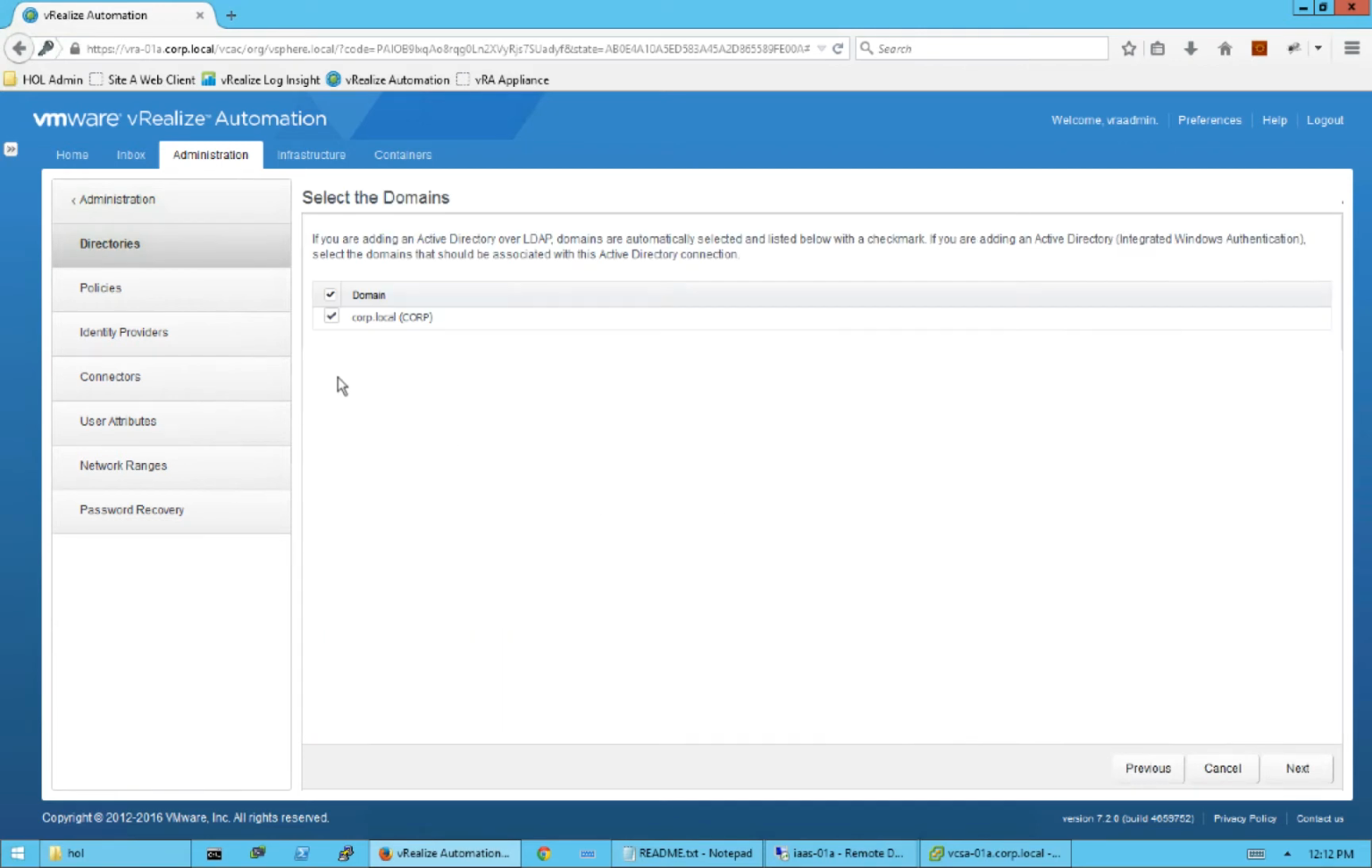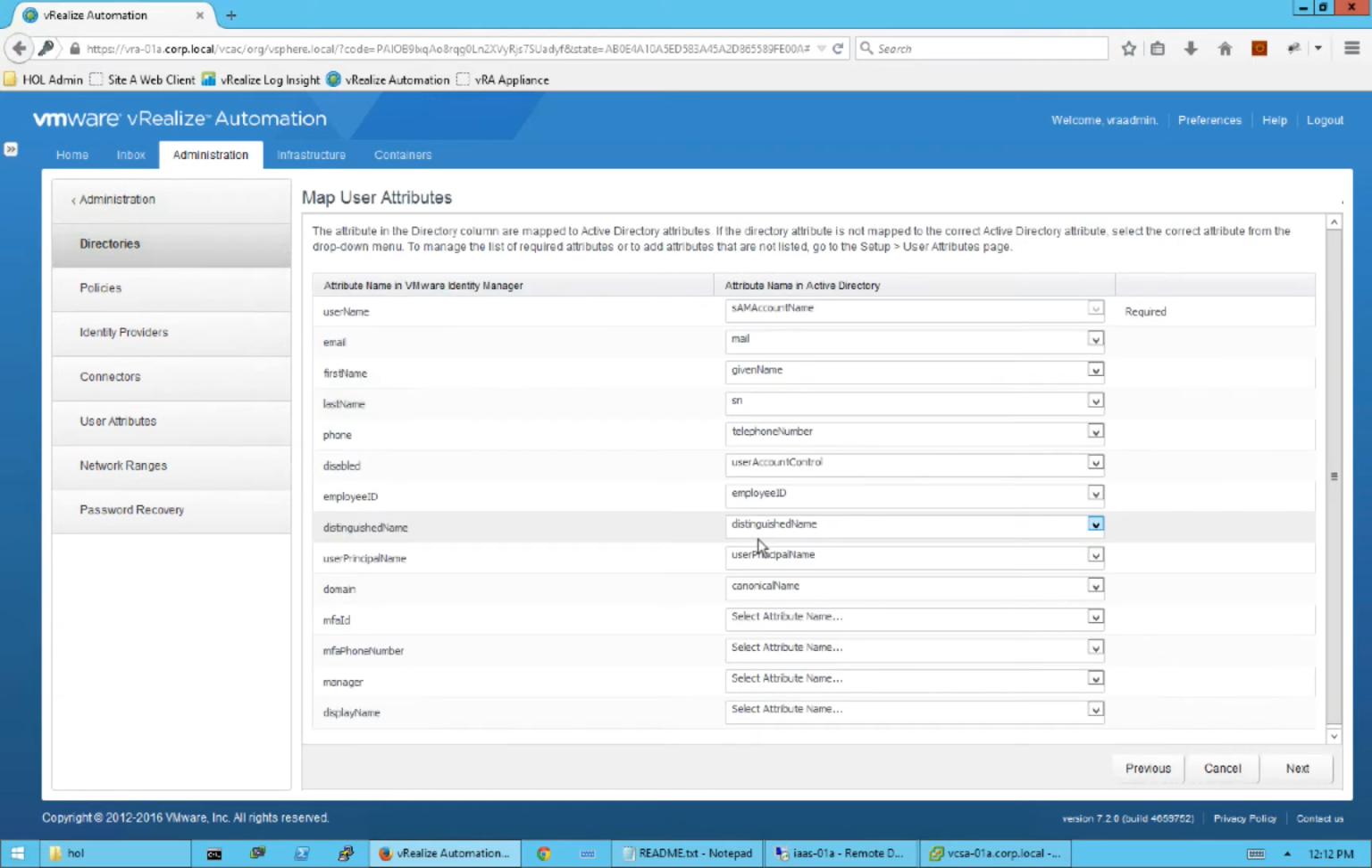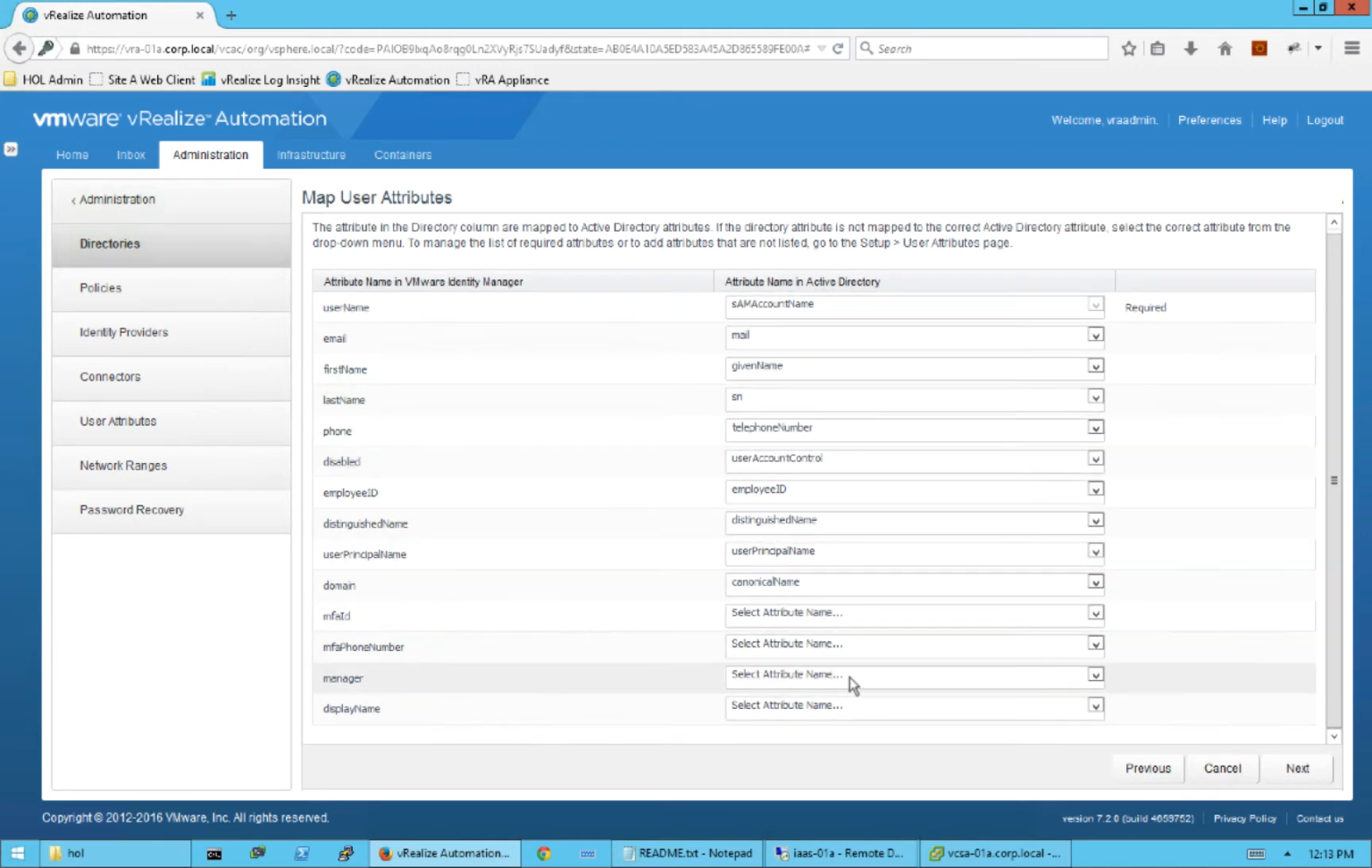Now we'll select the domains, so it's corp.local. We'll click Next. Now we can map these properties to whatever properties actually make more sense in your organization. So this is so that approvals and any emails we send out, or the login name that's displayed, for example, here is correct. So just go through and make sure that they match to whatever attribute name is actually valid in Active Directory, and then click Next.